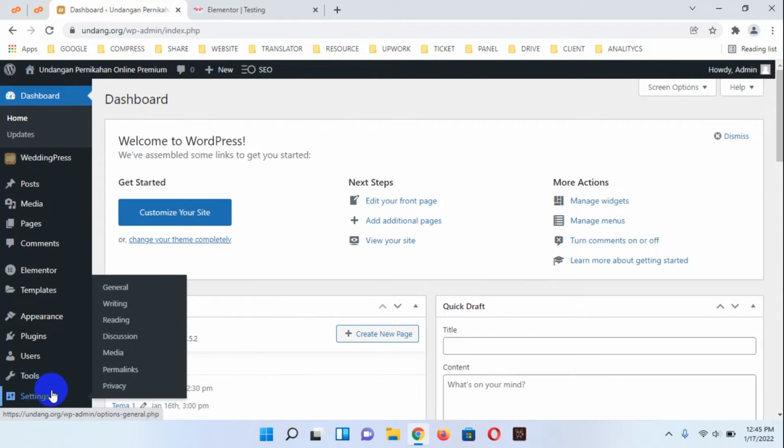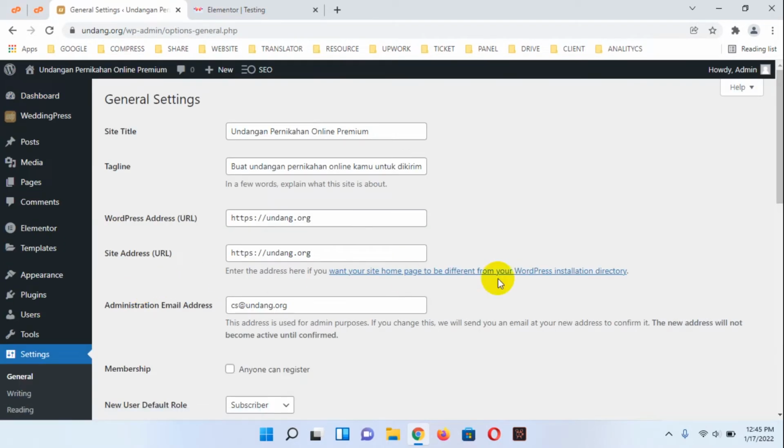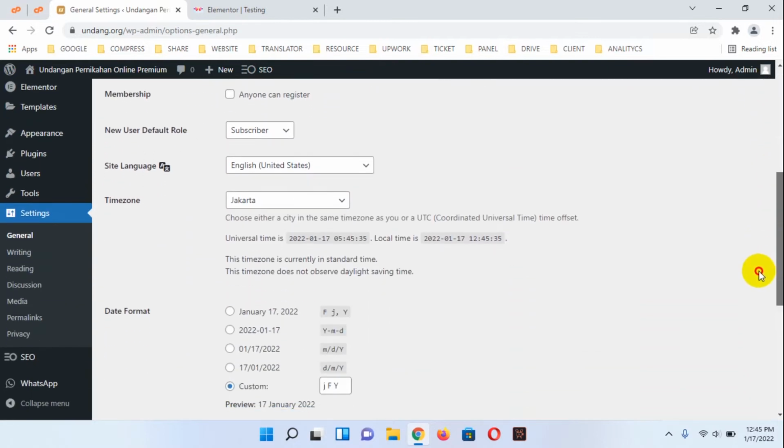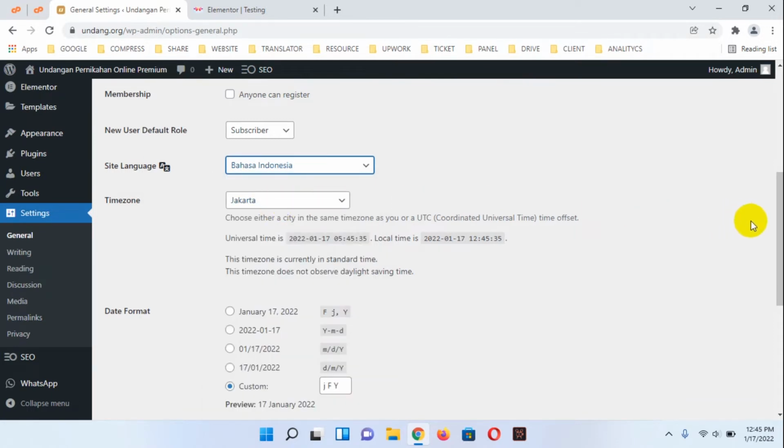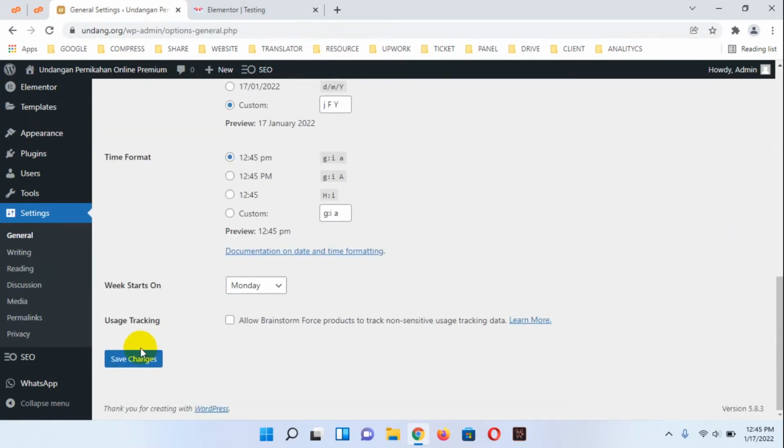Now go to Settings and choose General in here. You need to scroll down, and there is the Site Language menu. For example, we want to change into the Indonesian language. And then click Save Changes.